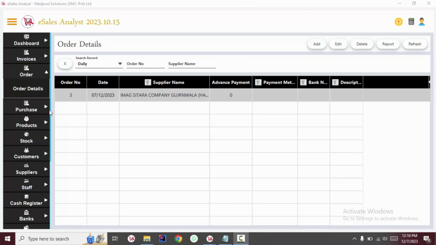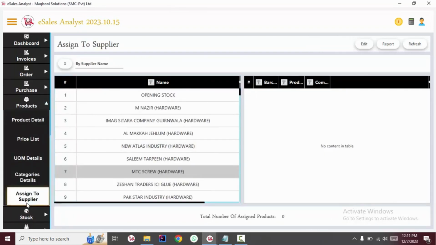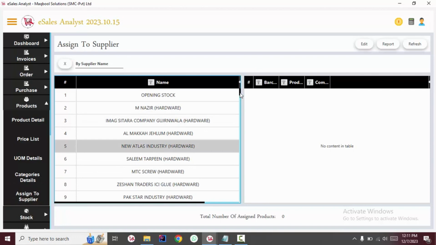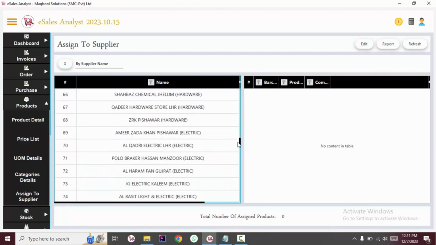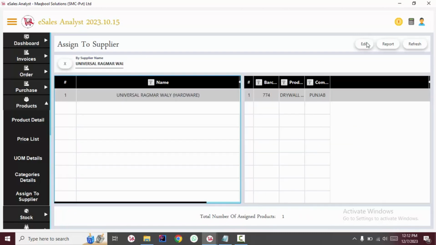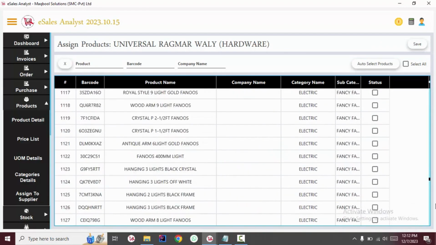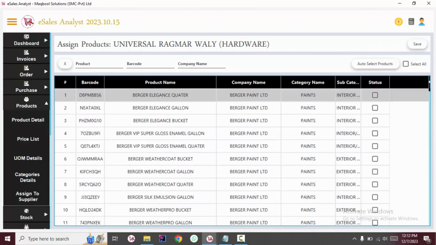To attach your products to a supplier or vendor, simply click on the Products module and then hit Assign to Supplier. Here, all the suppliers you've added or the ones you're already purchasing from will be displayed. Now, to choose the supplier you want, just use the supplier name option, select your desired supplier, and then click Edit. Once you do that, all the categories, subcategories, and items you've added as products will be right there in front of you. How cool is that?